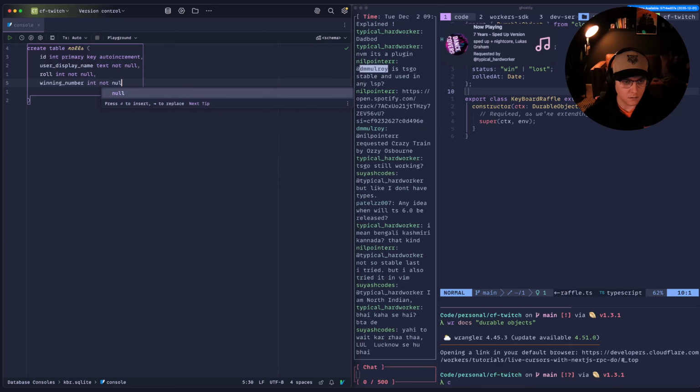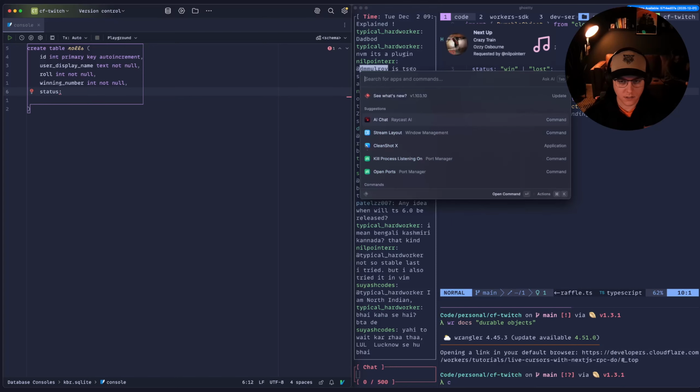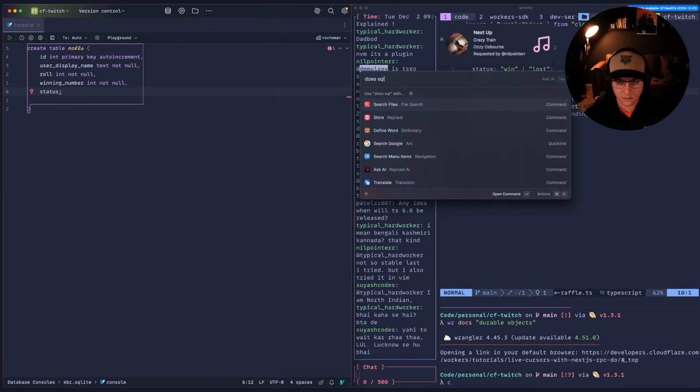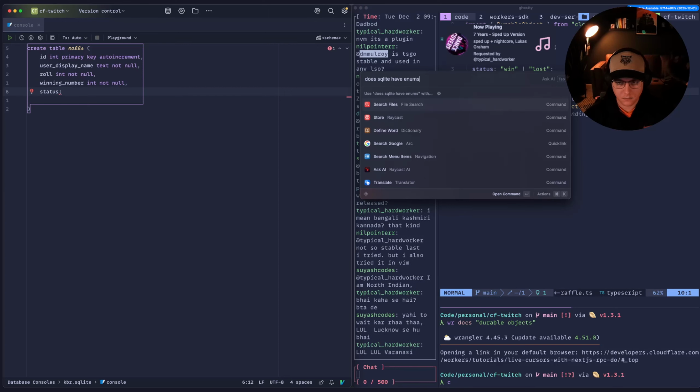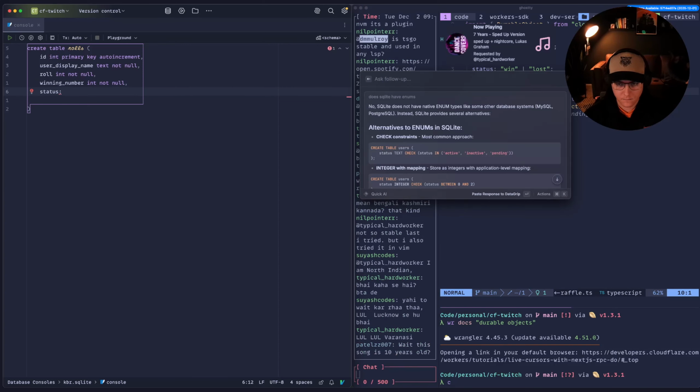Int not null. Status. Does SQLite have enums? We can use check constraints. Okay.